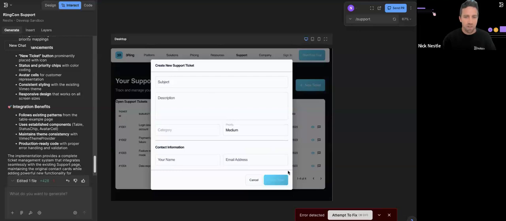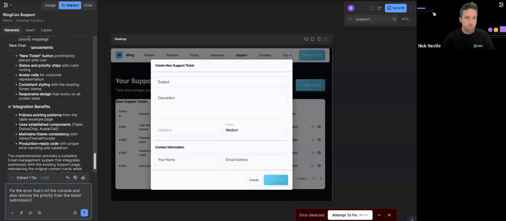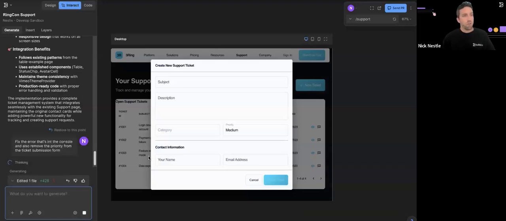But before I hit that button, let's look at the rest of what's been built. We may want to do a few other things. So I can see there's this priority field, for instance. I don't need that priority field. Guess what? Everyone that submits a ticket is always saying that their priority is high, so it's not really super useful for me. So let's go ahead and ask Builder to fix the error that's in the console and also remove the priority from the ticket submission form. So we'll let that run, but really quickly it got us to a good spot there, and we'll let it fix that error and run.